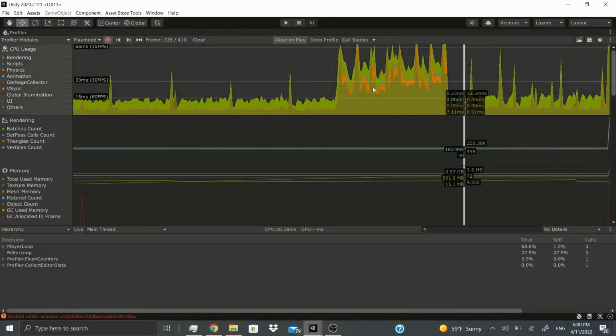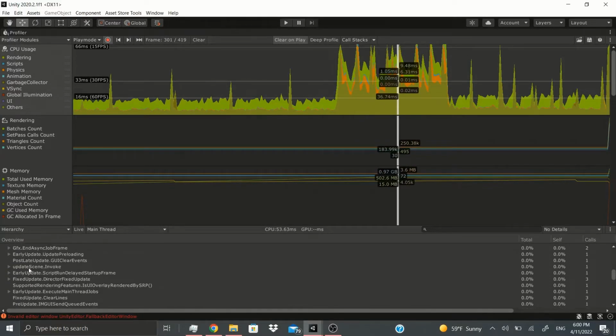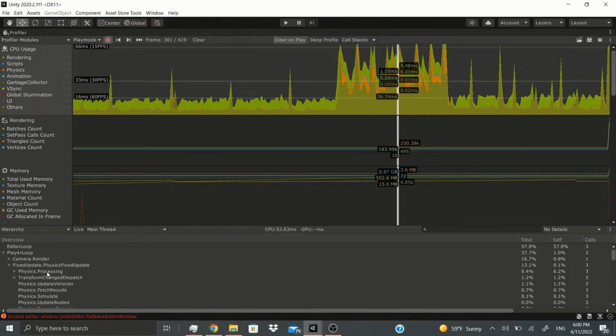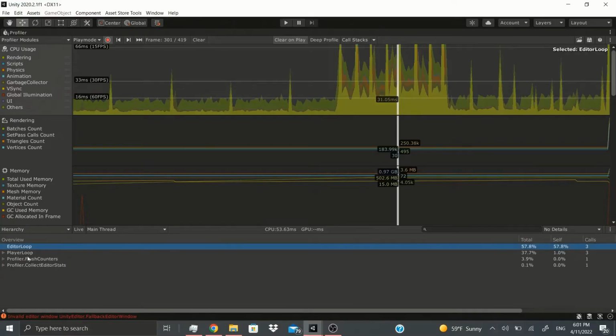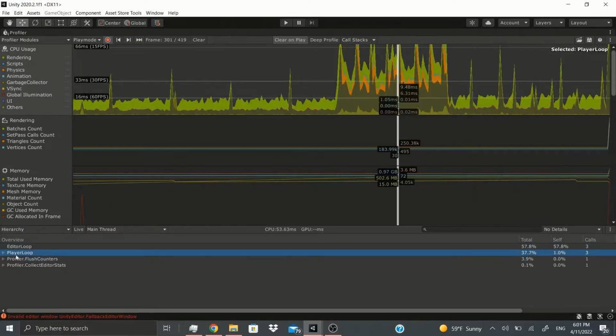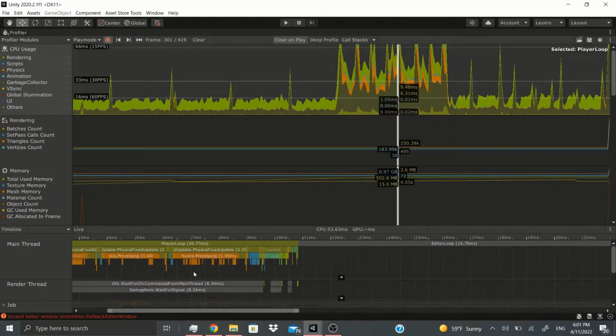And then one more thing to mention up here is you could also check all this stuff out, see what is going on. So you can see the physics fixed update is also being called a lot. Editor loop, that's just what's happening in the editor, that has nothing to do with the game. So you would just mostly focus on player loop. There's timeline, so you could see everything that was going on, but in like a timeline.